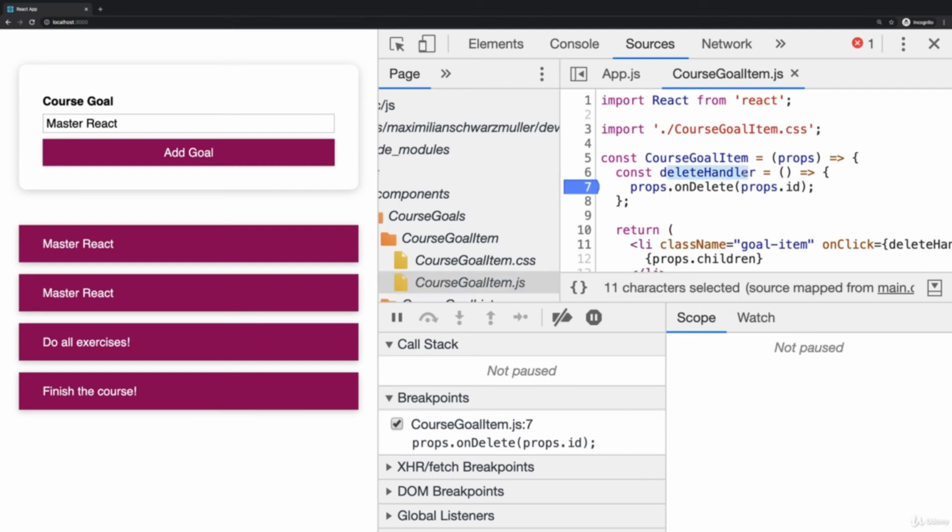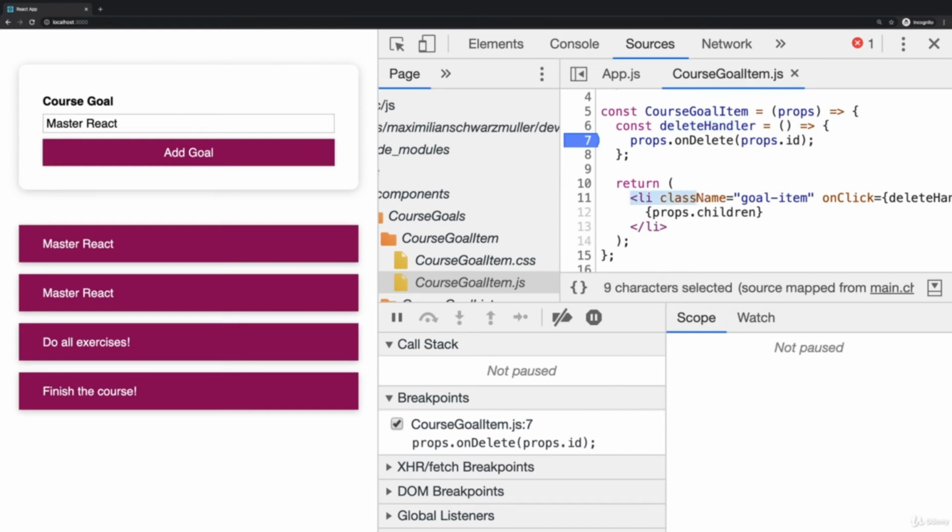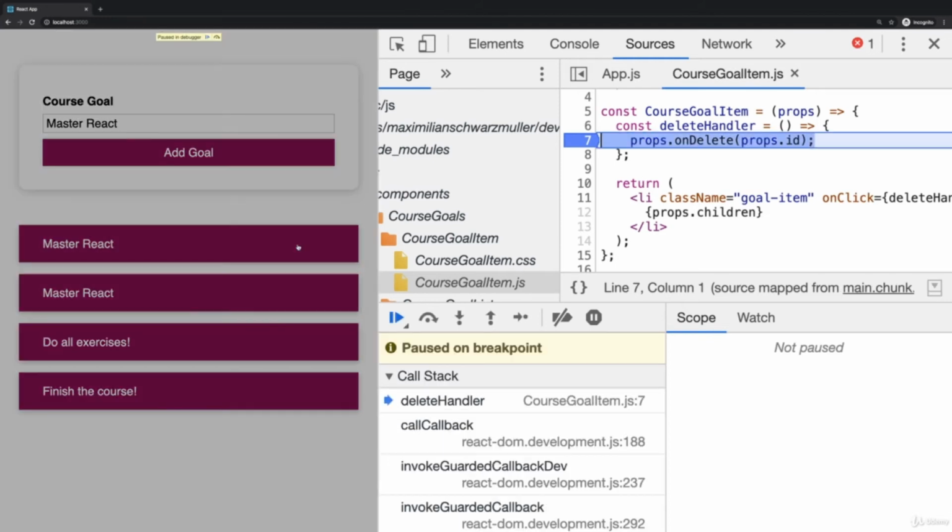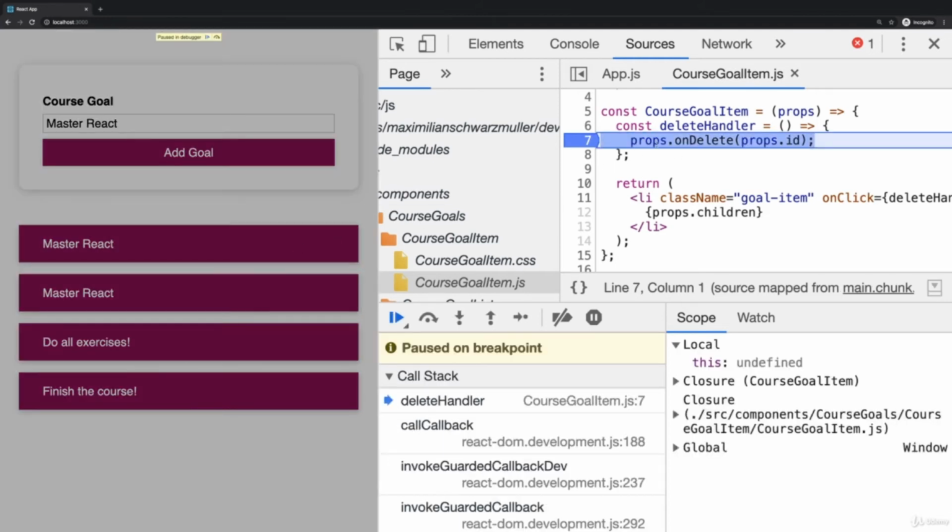In this case, that delete handler function, which is triggered when we click on a list item, because that's where the deletion process starts. So maybe that is where we want to pause the code and then step through the code step by step so that we can find the problem. Once you add such a breakpoint, if you then execute that action that triggers that code part where the breakpoint is placed, code execution stops once it reaches that breakpoint line.